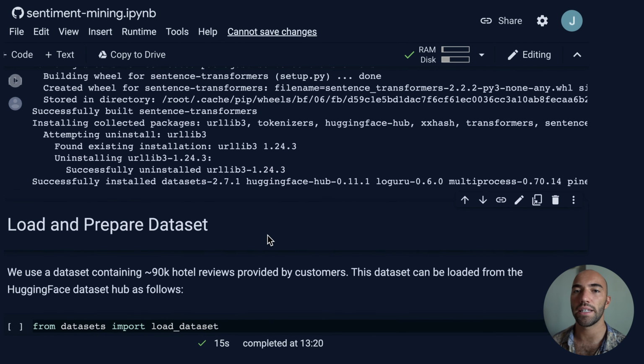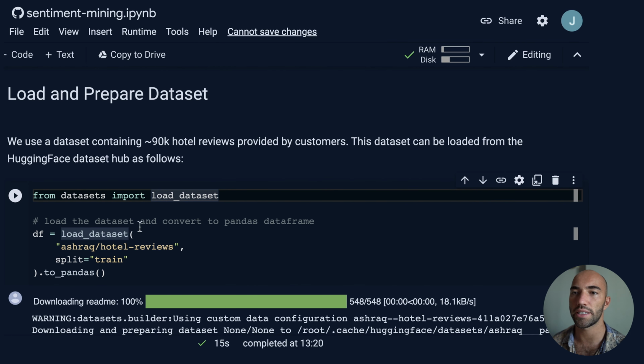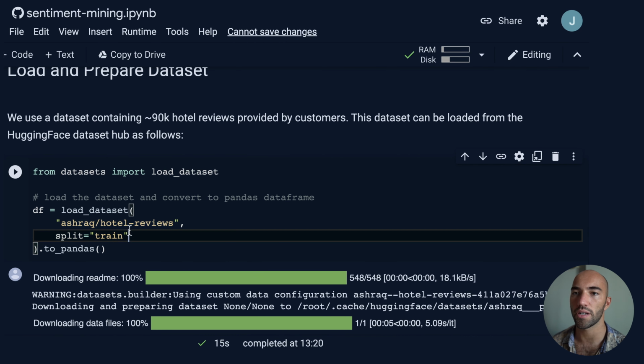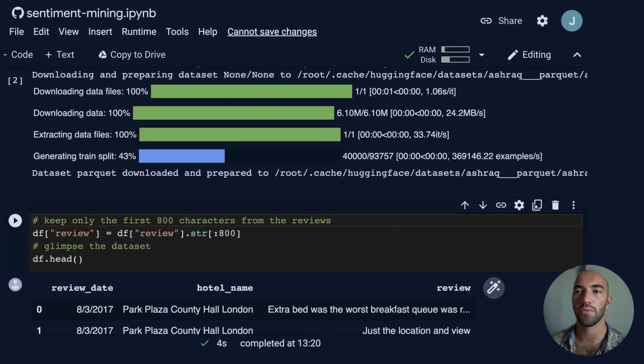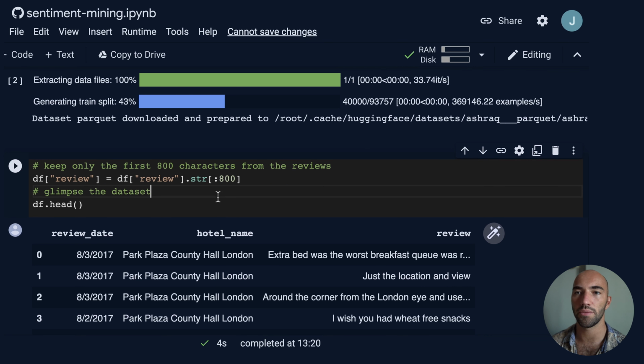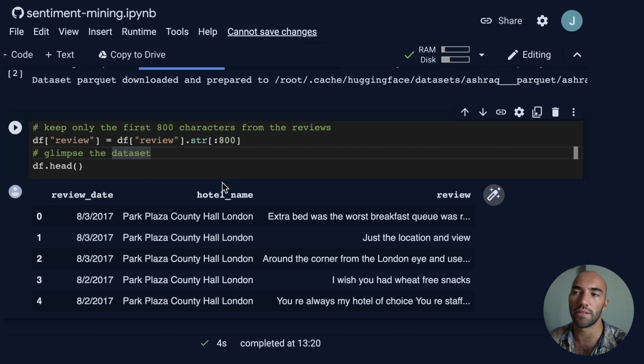Once that is ready, you can go to load and prepare dataset. We're going to be using this dataset that Ashrak is hosting on Hugging Face, Ashrak hotel reviews. We're going to take the training split and convert it into a pandas data frame. So run this, and once that has completed, we come down to here, and some of these reviews can obviously be much longer than others. So what we are going to do is just limit it to the first 800 characters of each review.